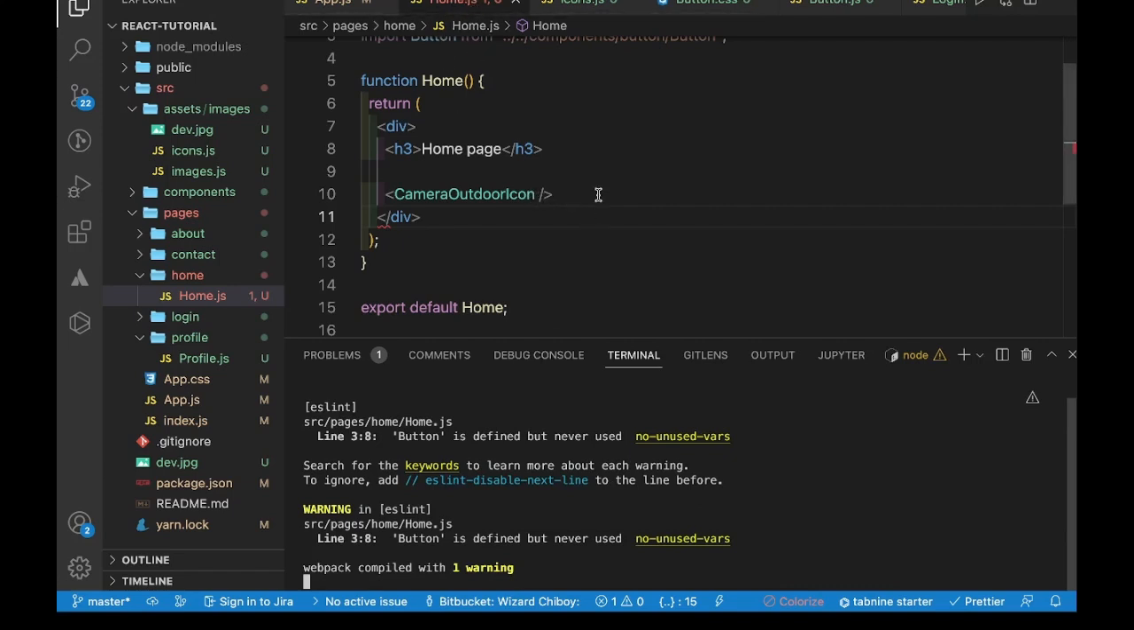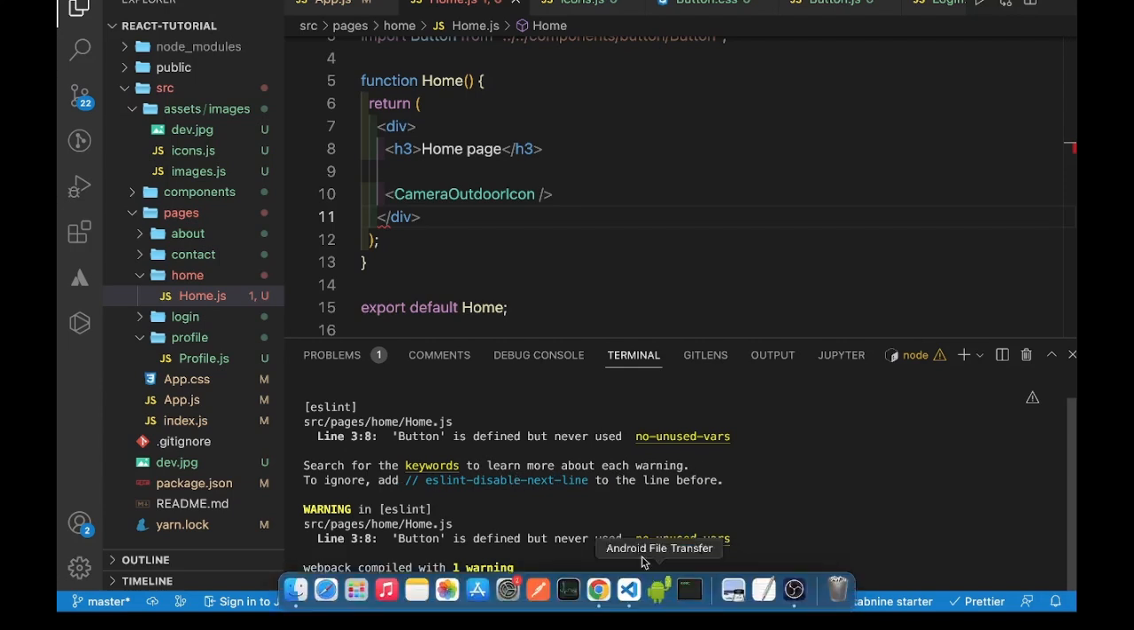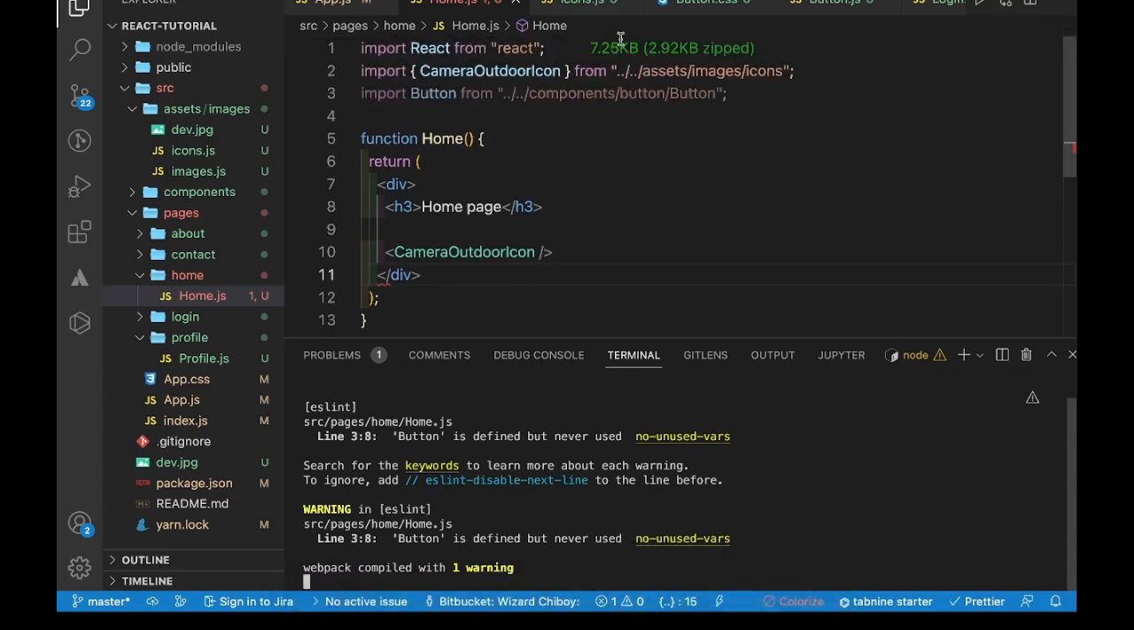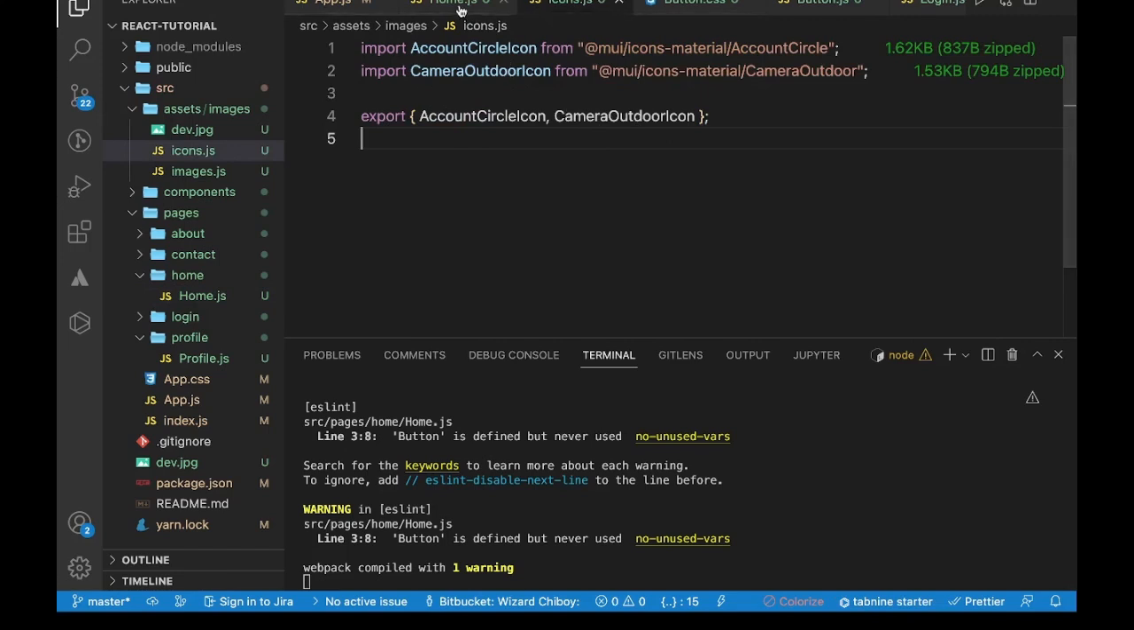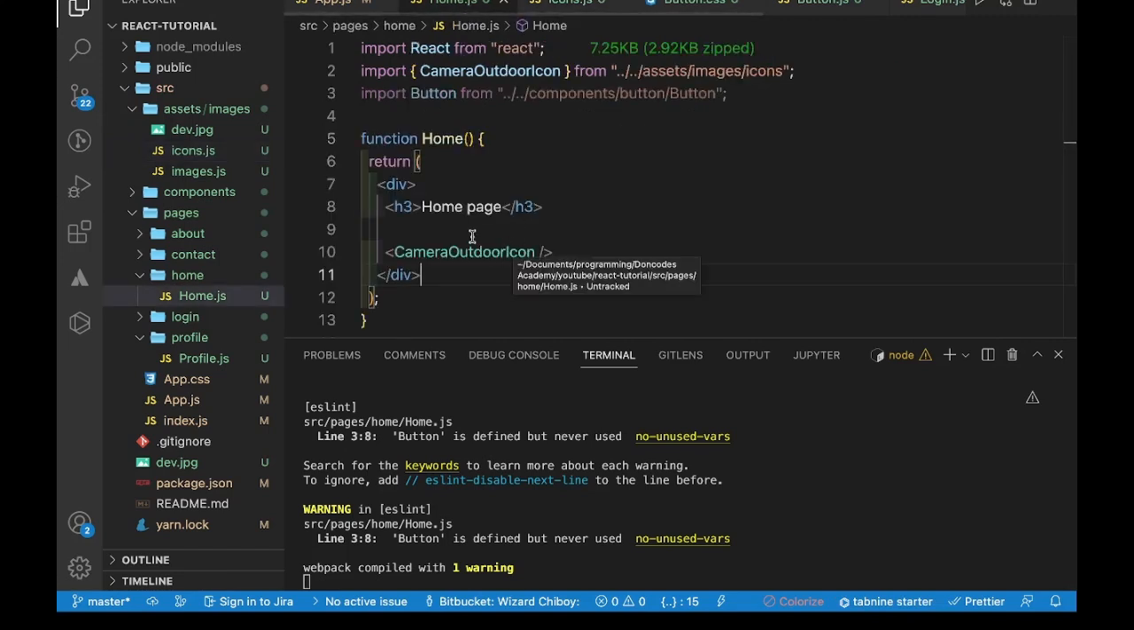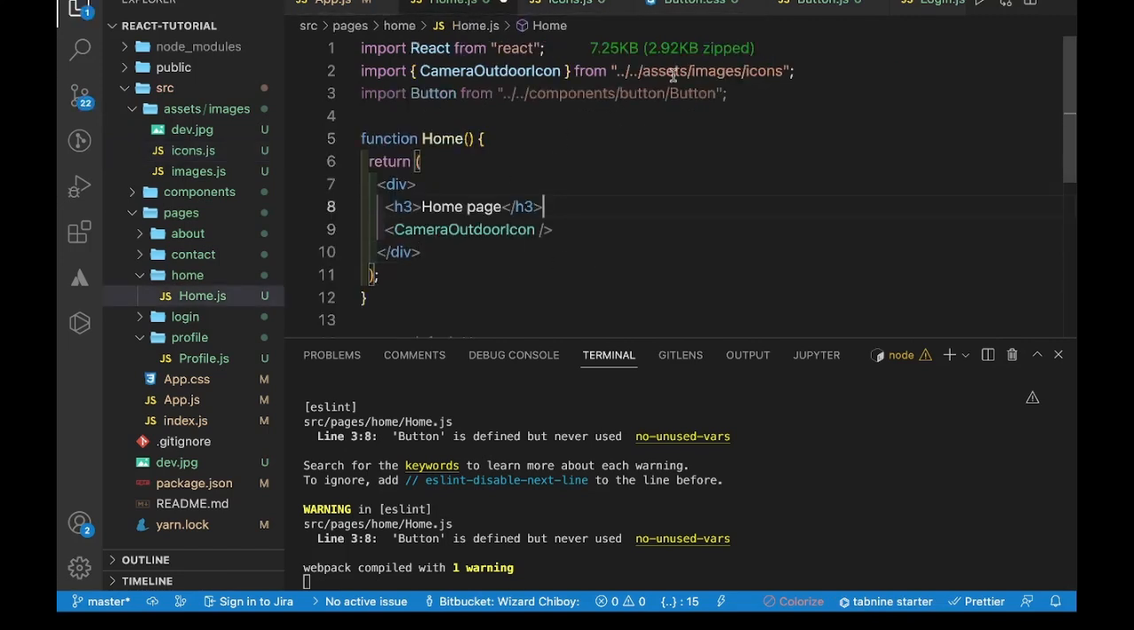Don't mind that it's showing me an error here. There's no error at all, it's just coming from my PC. As you can see here, it's not showing any error, meaning that we don't have any error in our program. Remember, we have added the icons in our icon.js and we have also exported it. Since I've exported it, I will come back to the home and import it from where I exported it from.